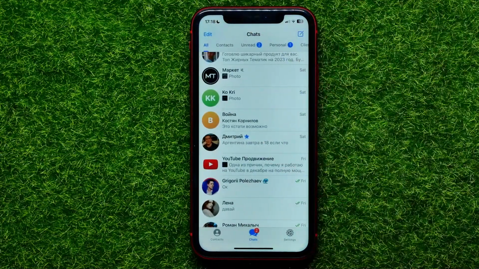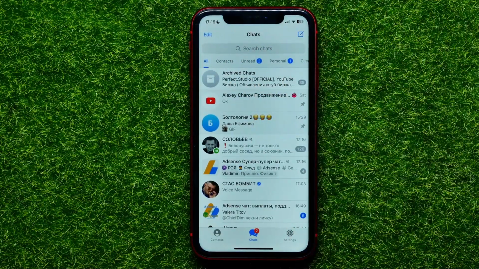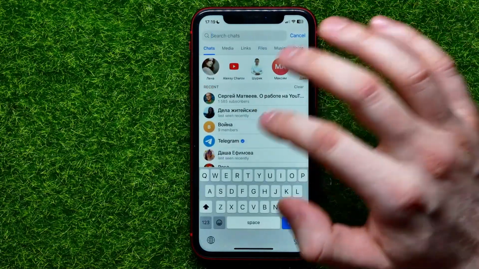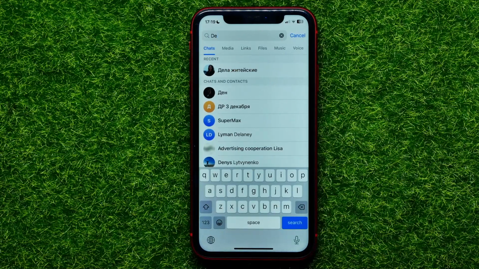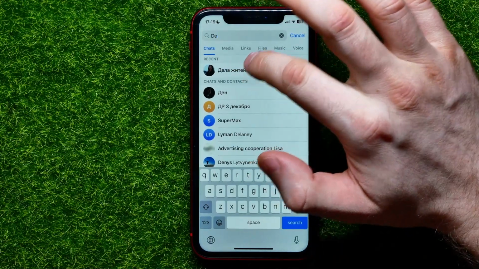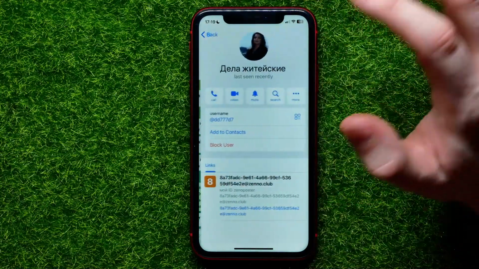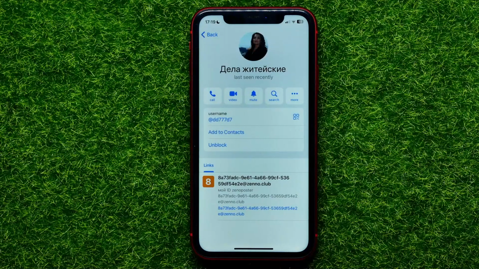If you can't find a user here in the chats, you can scroll up to the very top, and now it shows you a search box here. You can tap on that and then just start typing someone's username, and then you can select any conversation, and in the same way you can block that user.